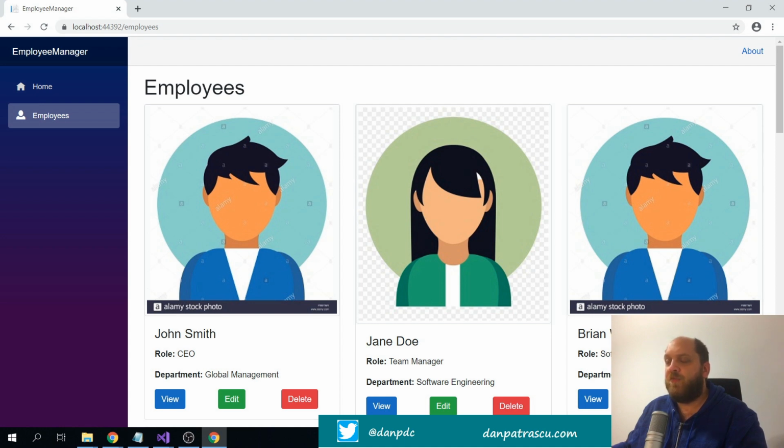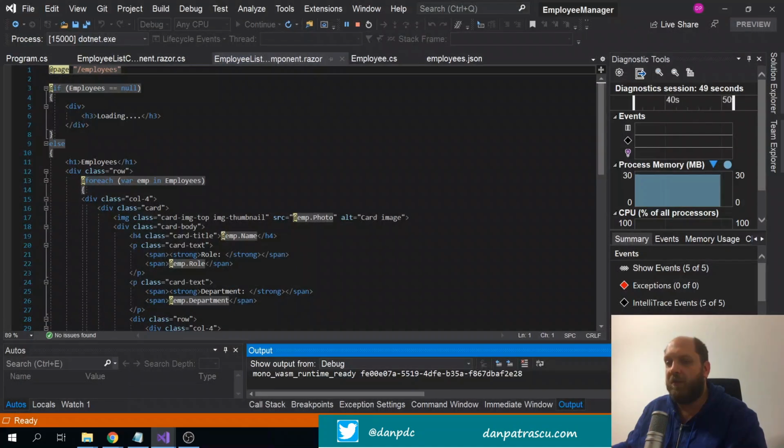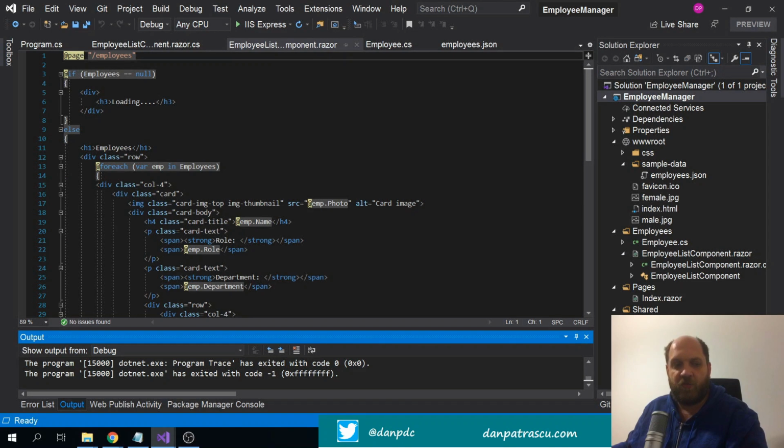Starting from this very simple list, we'll add a lot of different features to it, and we'll see throughout adding features how Blazor actually works, and we'll understand the internals of this programming model. So let's get started with what I wanted to present to you today.